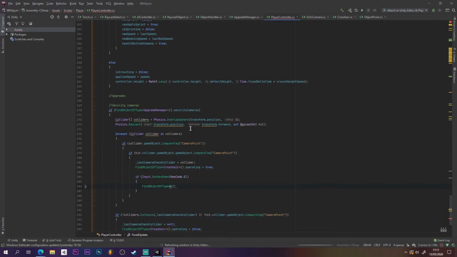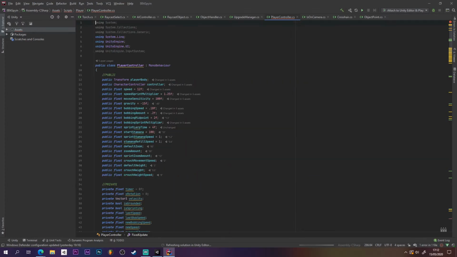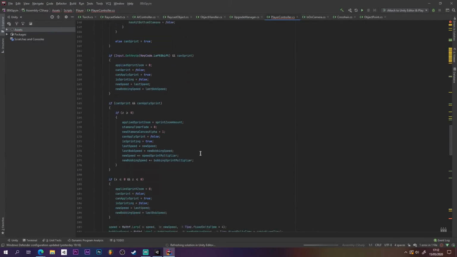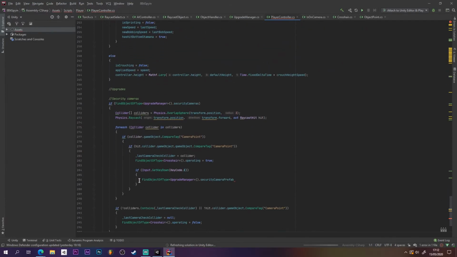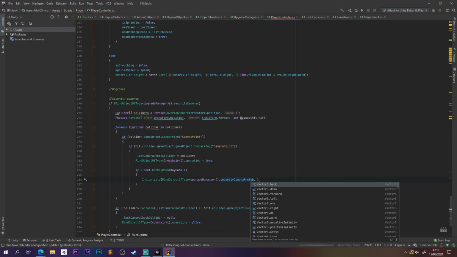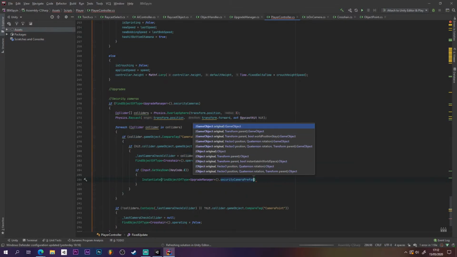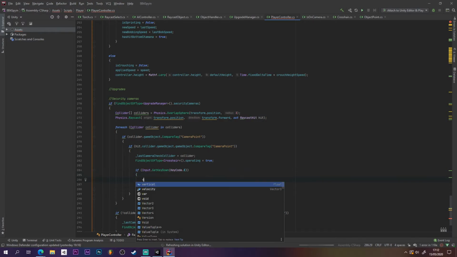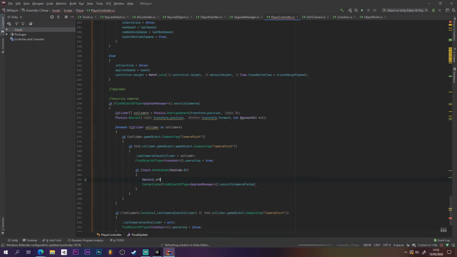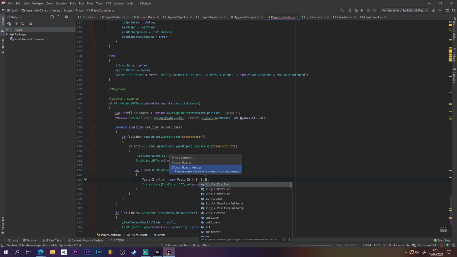Type. What's it called? Upgrade manager dot security camera prefab. We are going, oh no, come on. We are going to instantiate this thing at collider. Let's go vector3 offset equals new vector3. I'm gonna do that and have it, let's say, 1 on there.